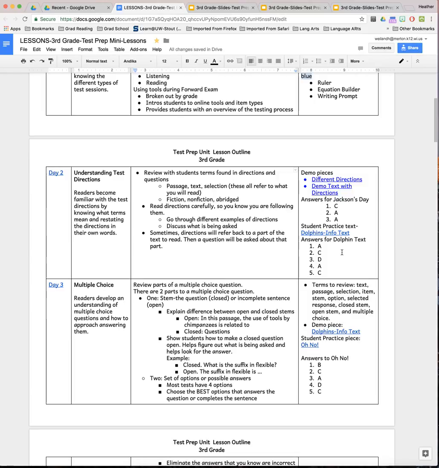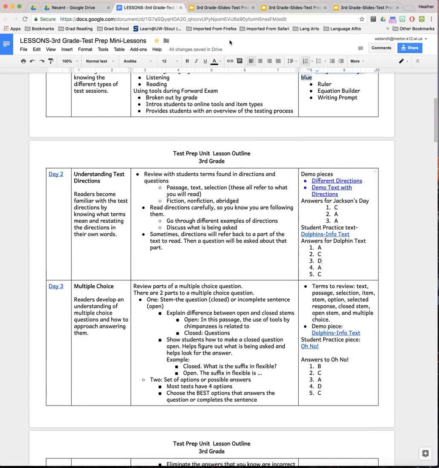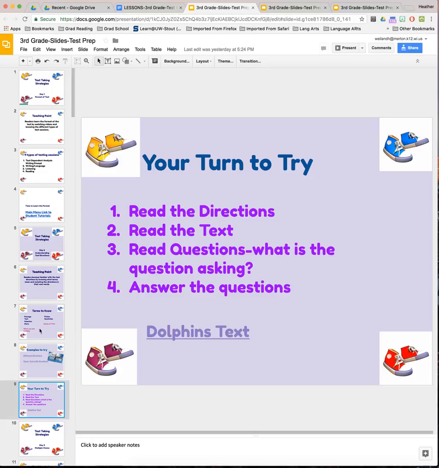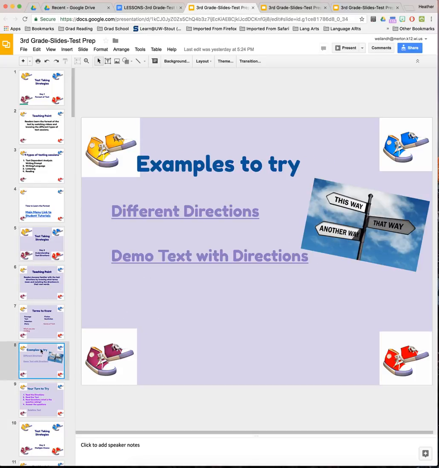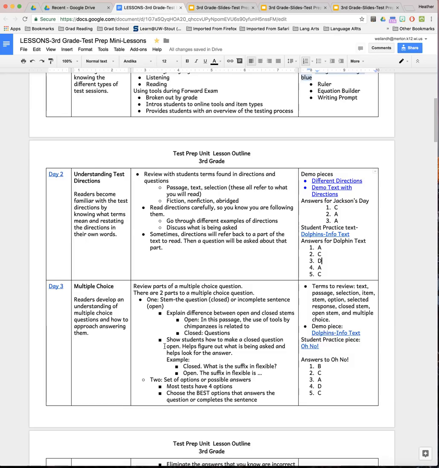So as far as copies and what to do, if you let me know what you need, I'll be happy to do that. The student text might be the thing that you want a copy of. Otherwise, the rest of the things are actually right here. You can click into them when you're doing the presentation. So that's kind of the layout of what I did for you for the test prep.